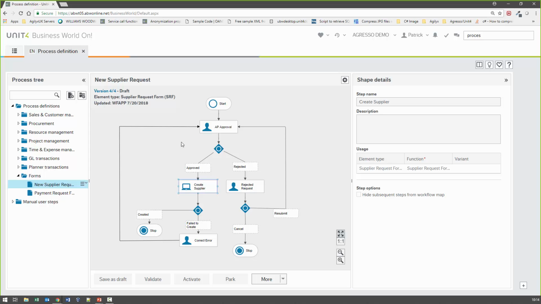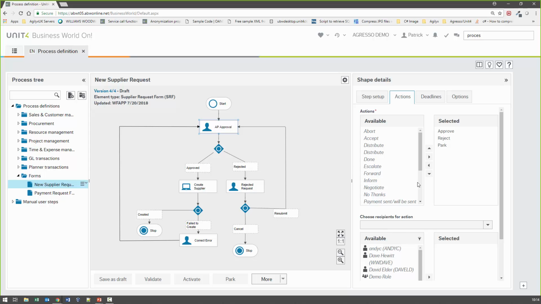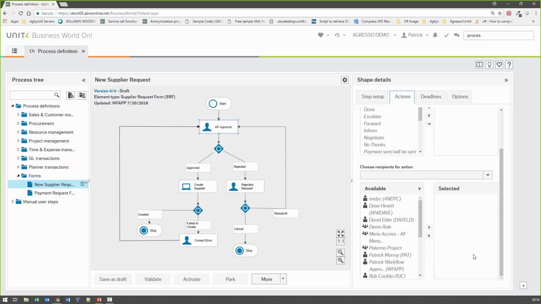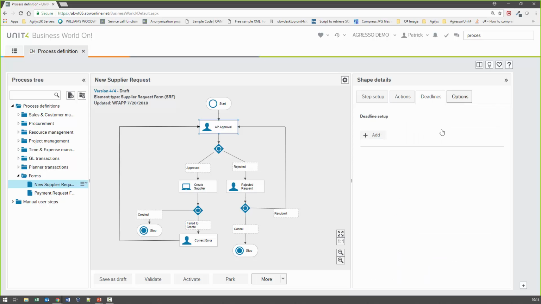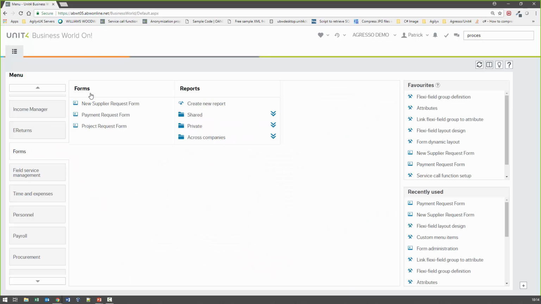But again, all normal workflow steps are available here, including the new, what is it? The new email. Yeah, the new email, approved by email. There you go. So that's a new function in Milestone 6 and 7 as well, where people can just approve emails, and that kind of comes back into UBW and does what it needs to do. Yeah, so we'll go and have a look at a few other things.